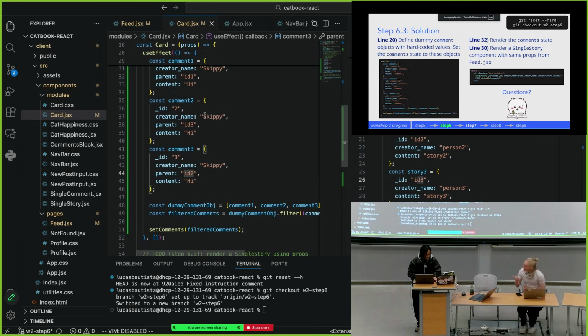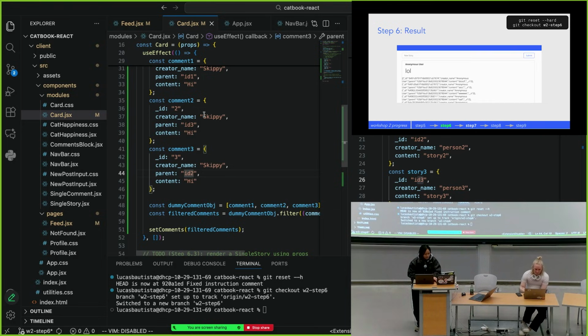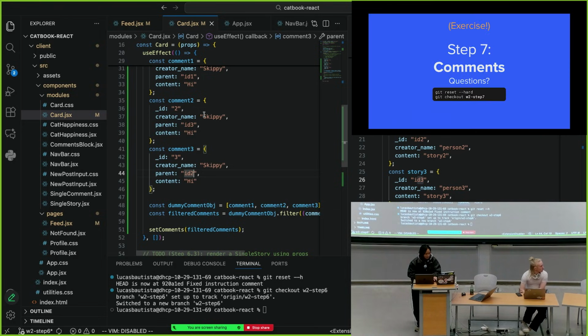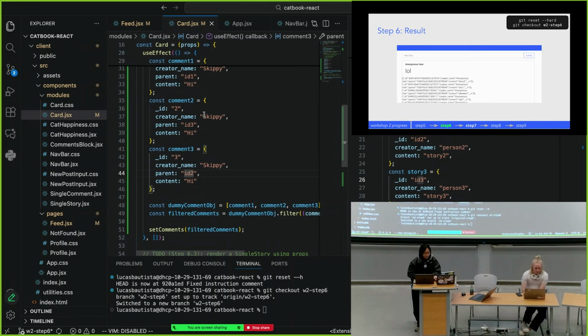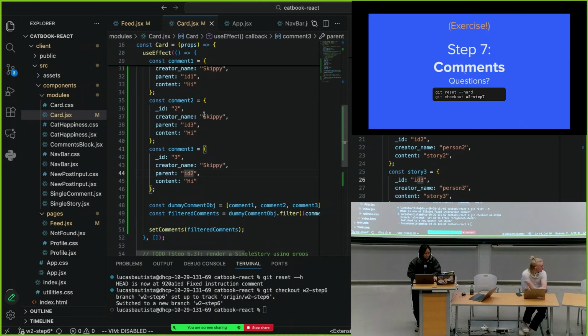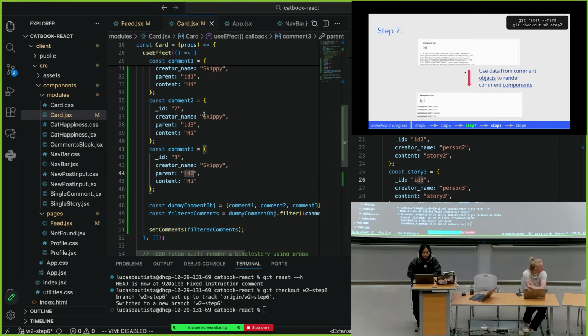Let me pause on the solution here. Are there any questions with what we just did? All right, if not, let's move on to step 7, where we're actually going to be implementing comments, so we're not just displaying this raw string of text. It's going to be very similar to what we did for the story feature, where we turn this object data, use it with the map function, and turn it into a renderable React component.